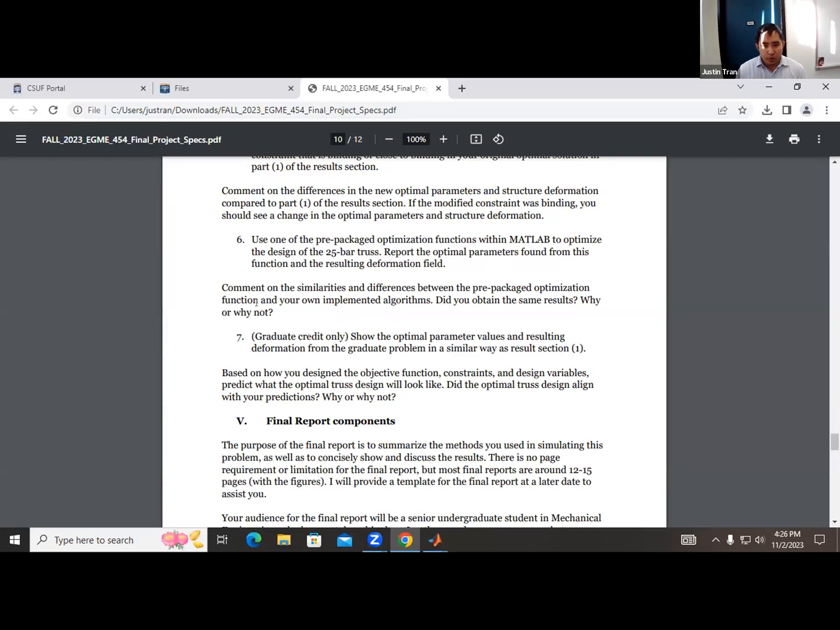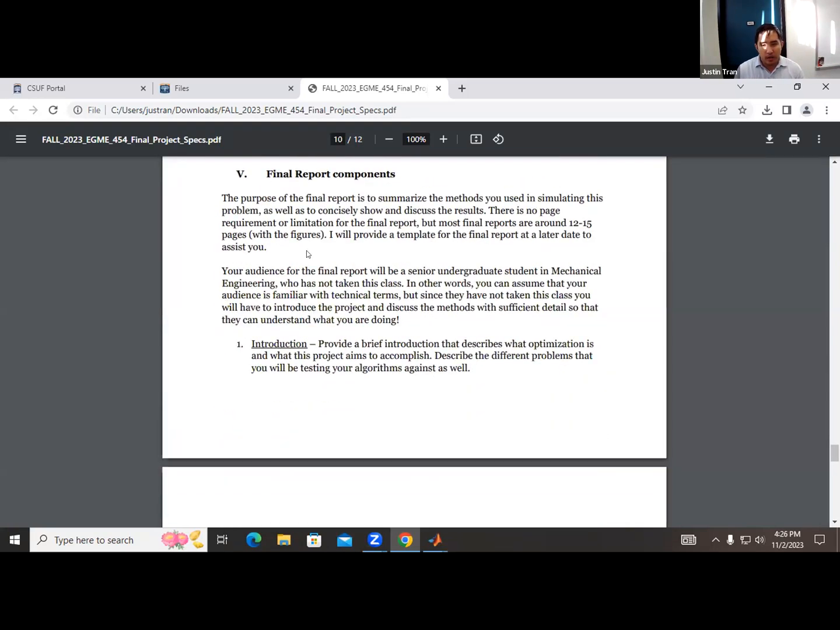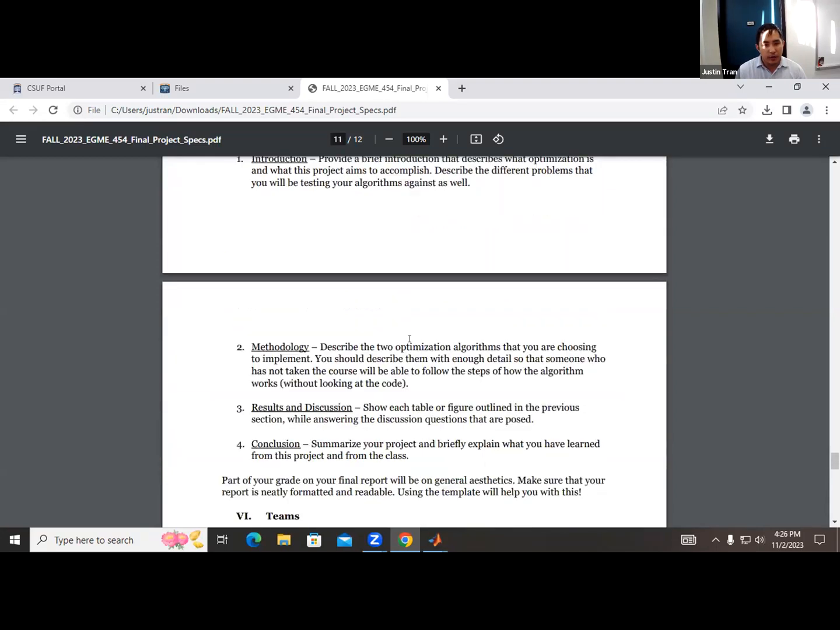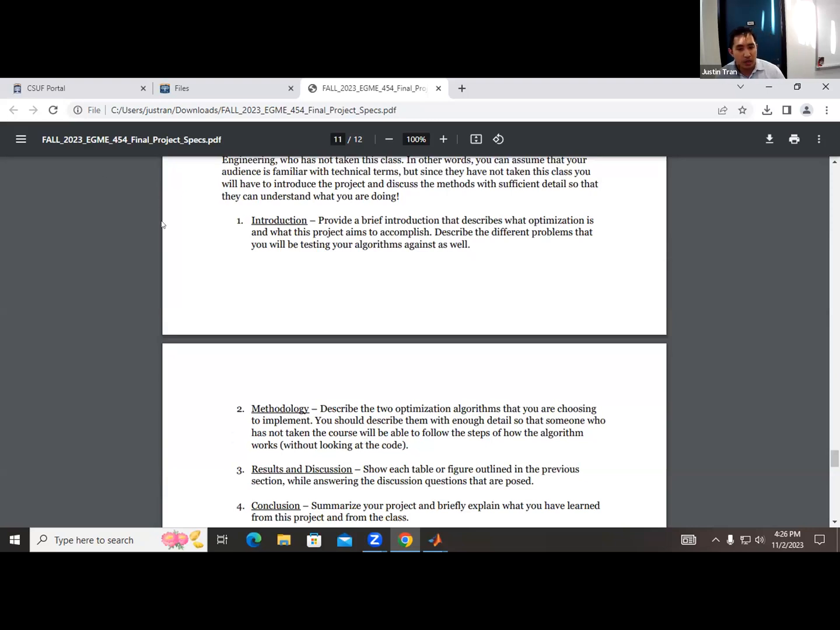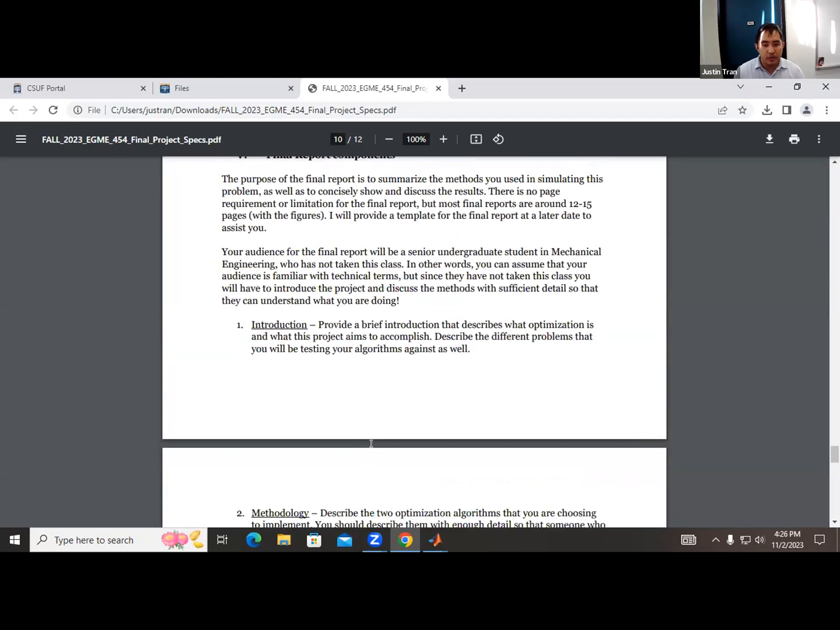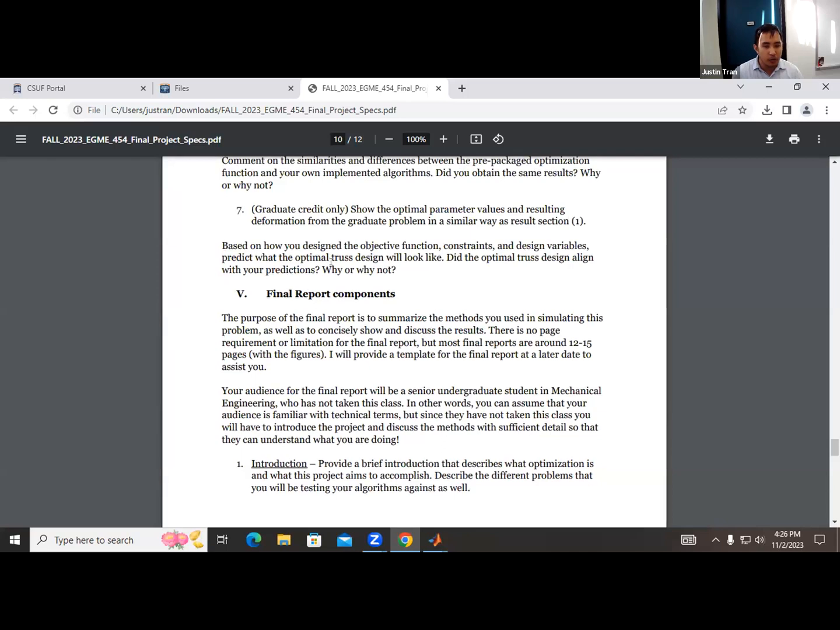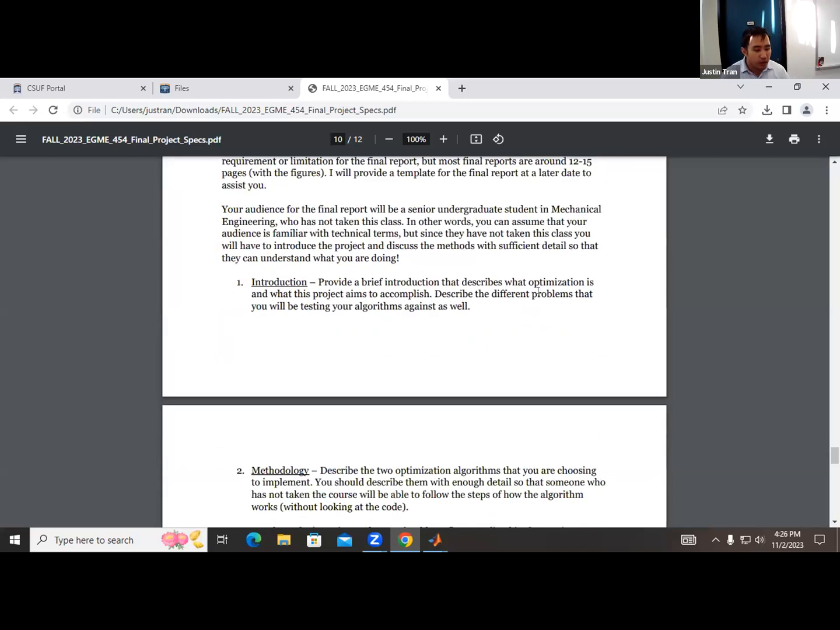Okay. So those are the main results that I want, and then I want you to organize it into a final report. The report here is pretty standard stuff, so you're going to have to write an introduction, a methodology section, a results section, and a conclusion. Your results section will essentially be what we just covered. And then the introduction and methodology will be an introduction to the course, an introduction to optimization, and then methodology.